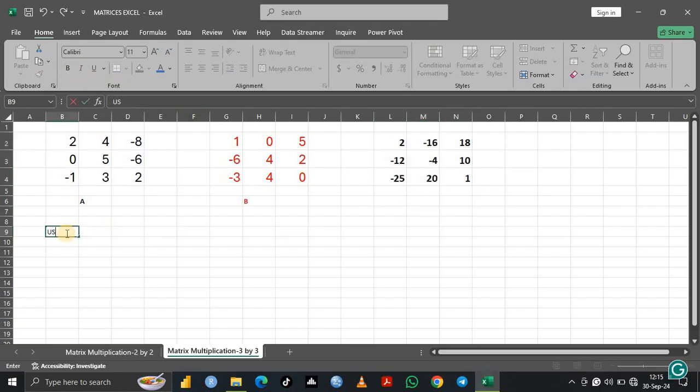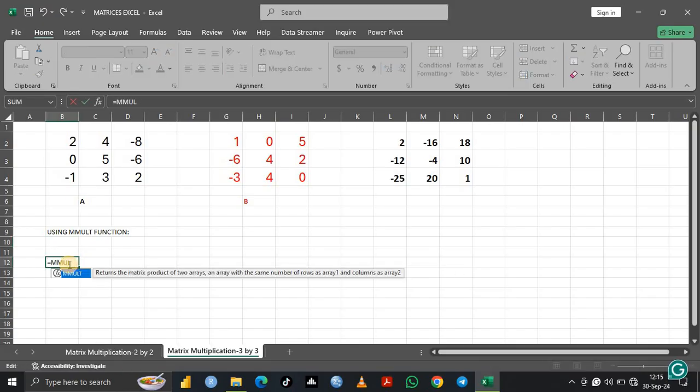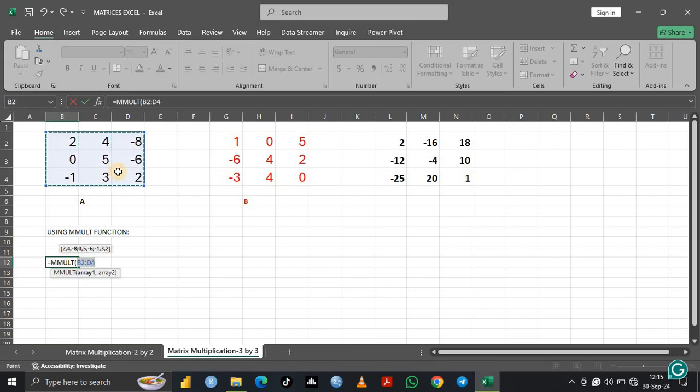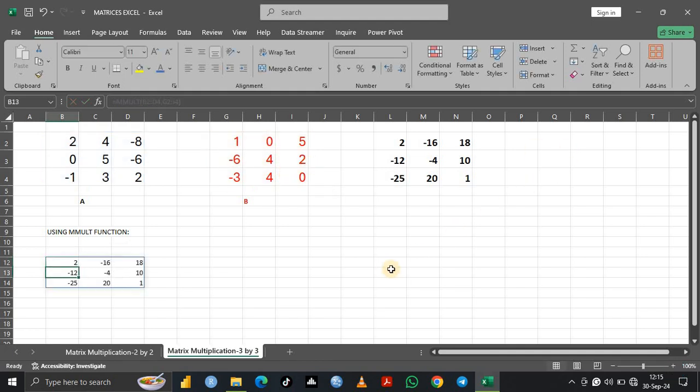Now using mmult, if I use the mmult function, so let me multiply it here. So I'll say mmult, then I highlight array 1, which has the matrix A, a comma, then I highlight array 2, which has the matrix B. I press enter, it automatically populates the other columns of this matrix.